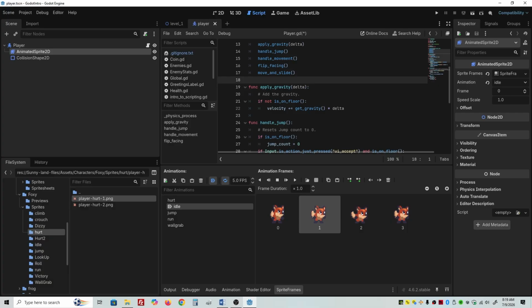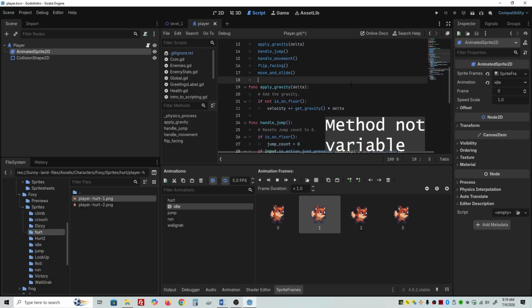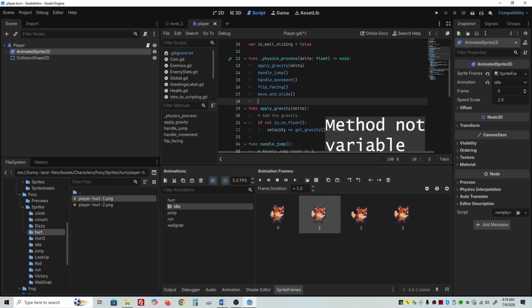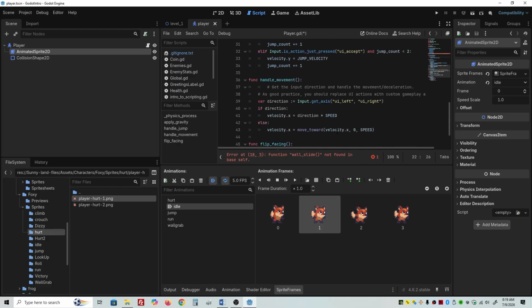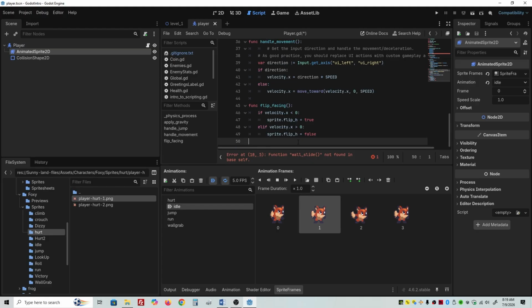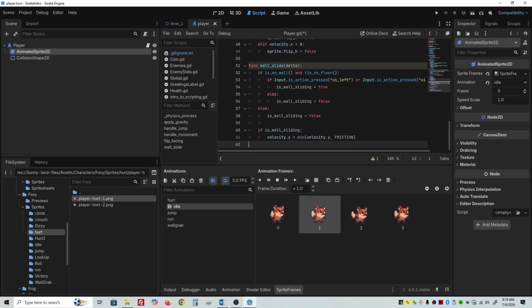We're going to create a variable in here under the physics process, so I don't forget about it, and it's going to be called wall slide, and we're going to need to pass through delta. We're going to go ahead and define that right now. So if we scroll down here, I'm just going to put it here under flip facing, that's fine. And we have this wall slide delta function.